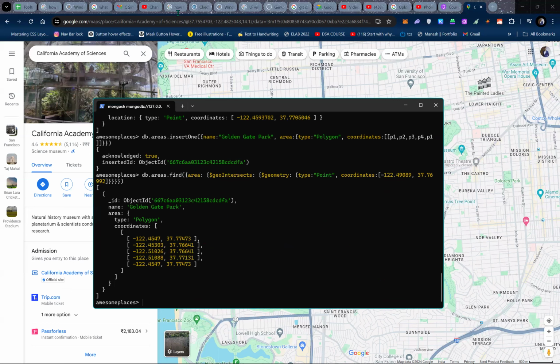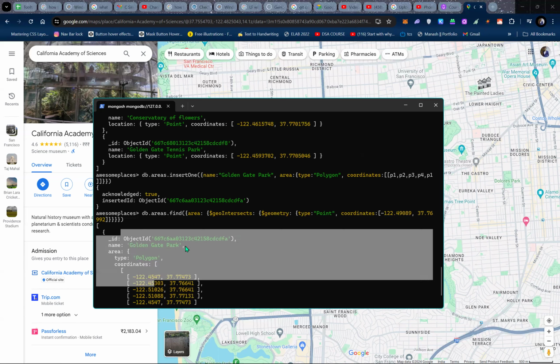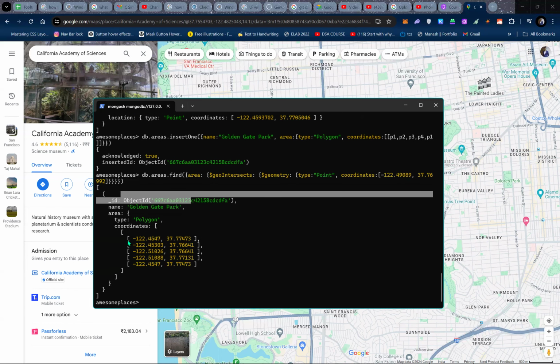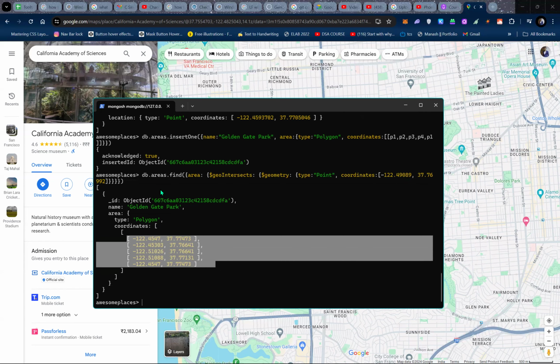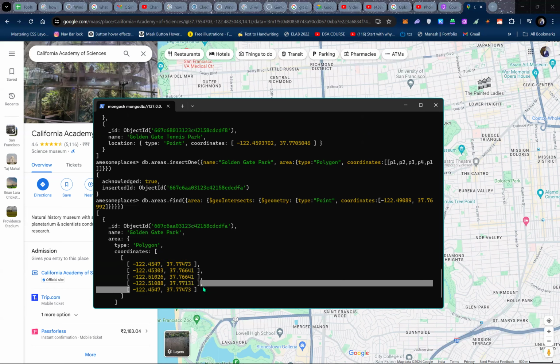So we can see that the user is inside this polygon, and these are the coordinates of the polygon. The first and last coordinates should be the same. So yeah, this shows that the user is inside the given area.